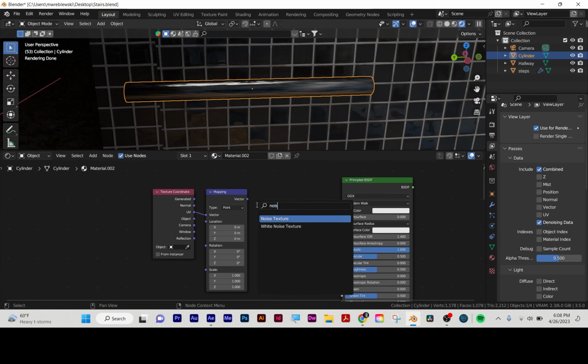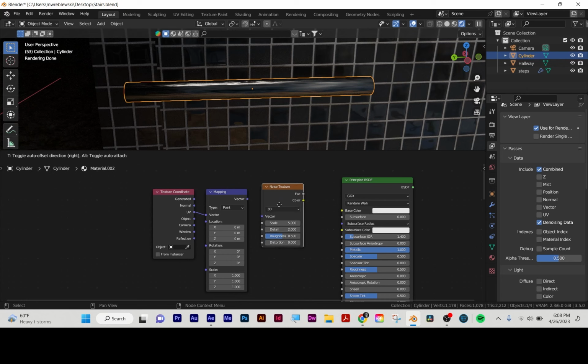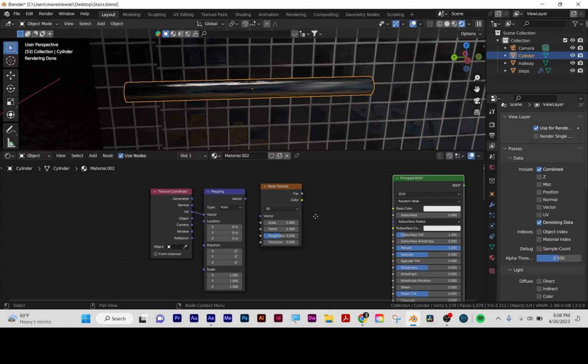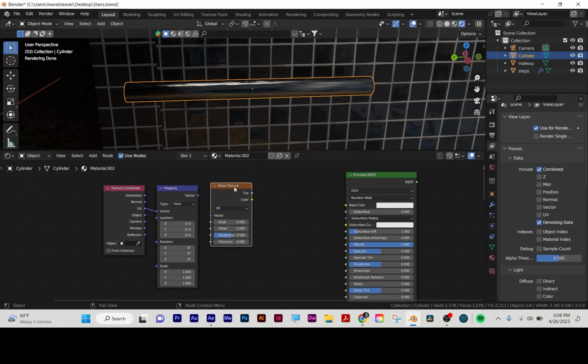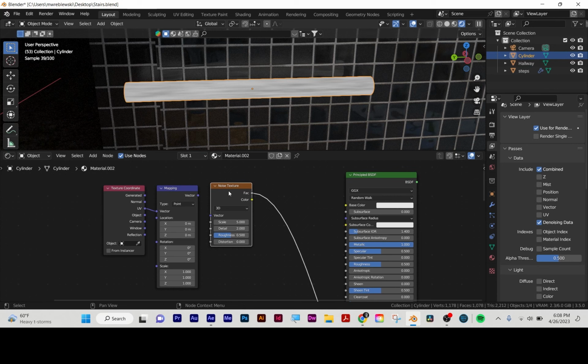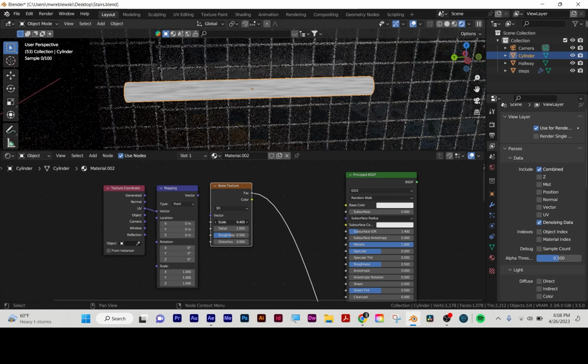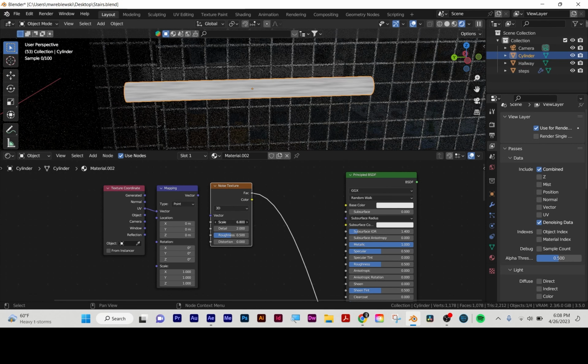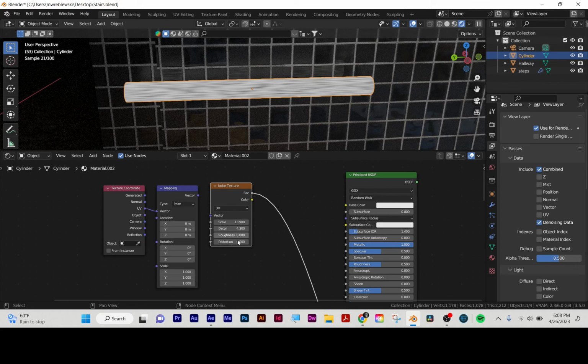Okay, so Shift A is what you use to add your nodes, same as adding an object. And I'm going to want a noise texture. I'm going to click right here. Now, Node Wrangler makes things easier for adding in nodes, but it also has this great feature. If I hold down Control and Shift and I click on that node, it's going to show me what the noise texture is doing. So I can preview what it's going to look like before I bake it into the rest of my material.